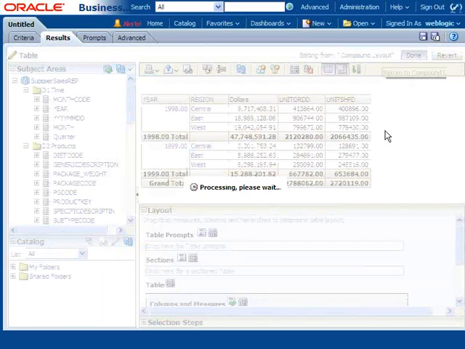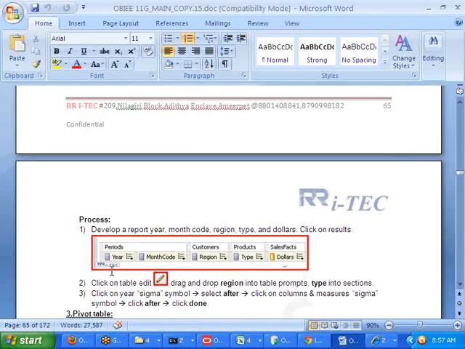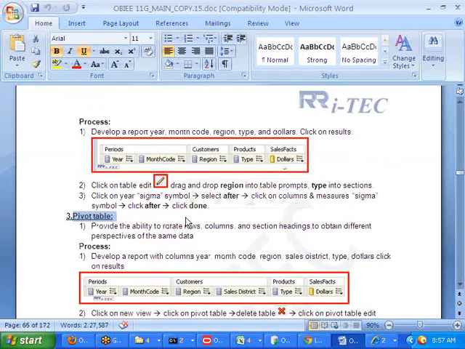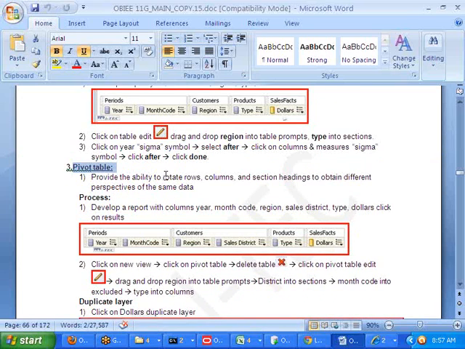Okay, that is clear. Now, the next one is called what, sir? Pivot table. The next one is called pivot table. So what is this pivot table? It is a very, very important one, sir. A pivot table provides the ability to rotate rows, columns, and section headings to obtain different perspectives of the same data.